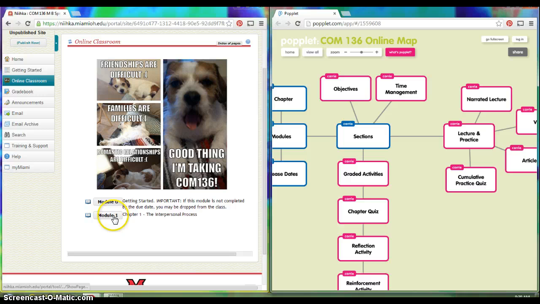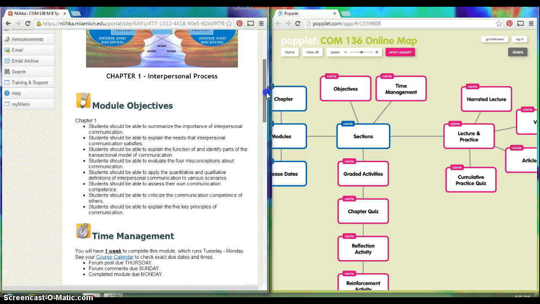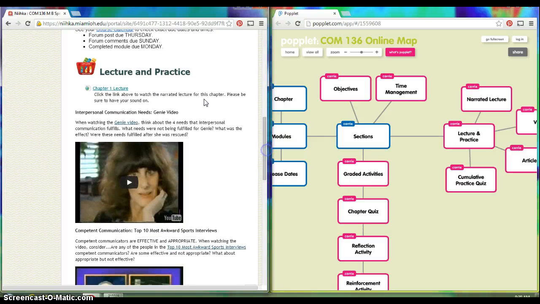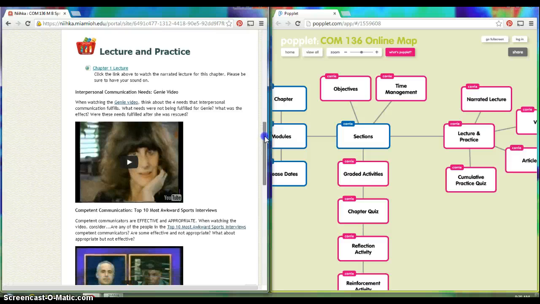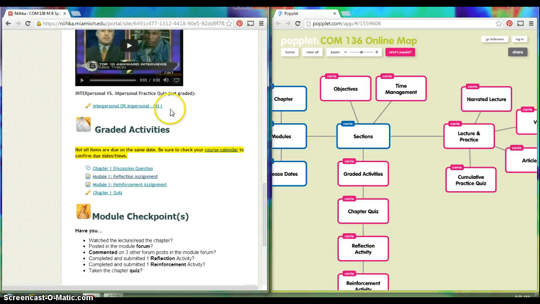Within each module, we'll have objectives, so things that you should be able to do once the module is completed. We'll have time management. Then there'll be lecture and practice. There's a recorded lecture for each chapter. Make sure you have the sound on because it is narrated. And then there'll be various things within the lecture and practice. There'll be lots of videos, there'll be links to articles, quizzes that you can take, and there'll be a practice quiz at the end of each of these so that you can see how you're doing. It's a cumulative practice quiz, not graded.